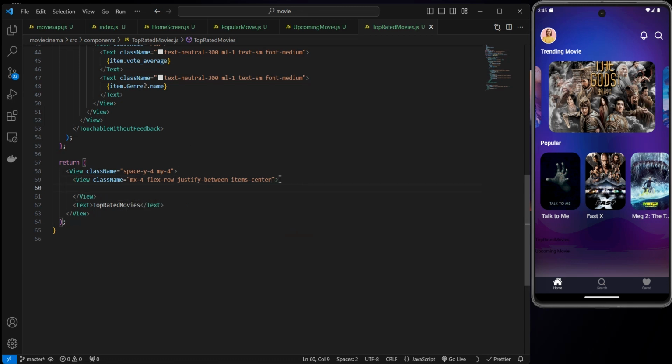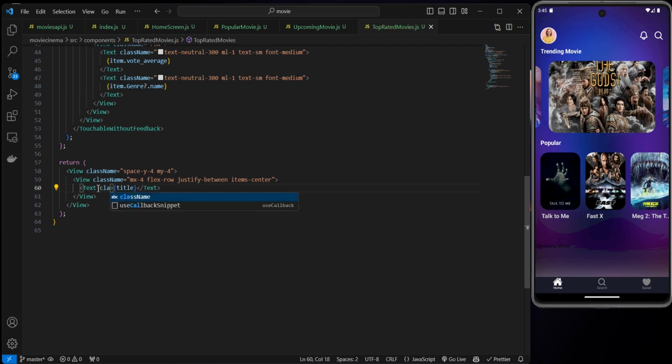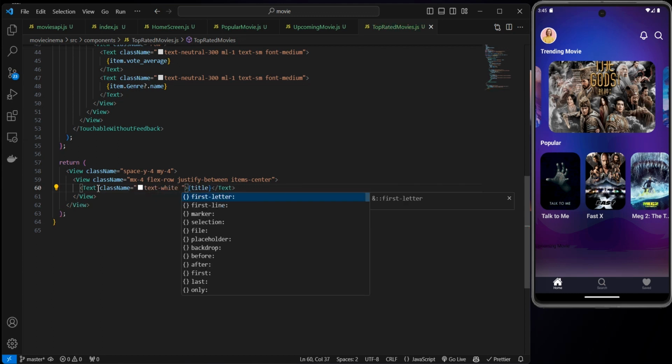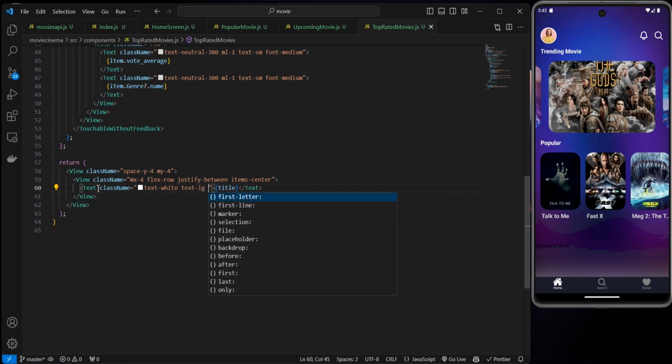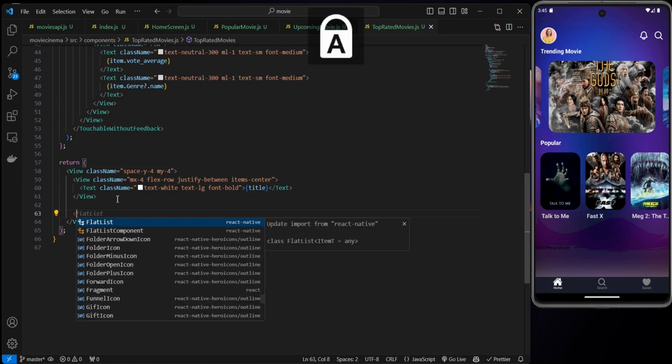Also, we're going to have a text here just like we have it here. And this text is not going to say top rated movies, but instead it's going to be showing the title. Also, we're going to set the className of text-white, text-lg, font-bold. Save that. Then we're going to bring in the main thing, which is our FlatList.